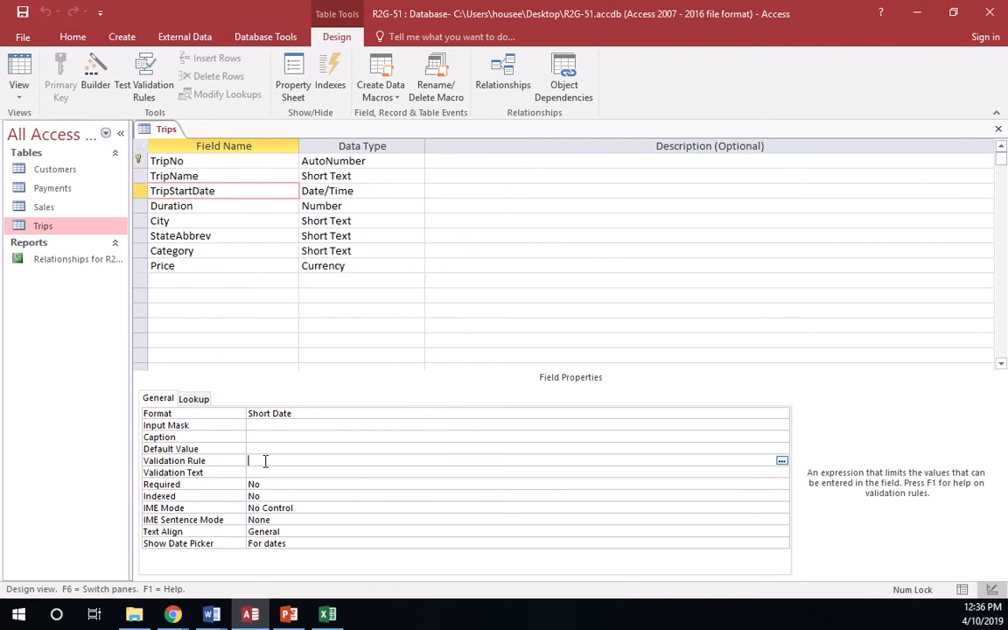I'm in the validation rule box here at the bottom, and I'm going to type less than 1/1/2021. So what it means is the date entered has to be before that. Now in the validation text box, you're essentially setting what message you'll get. And then I'm going to type in date must be before 1/1/2021.